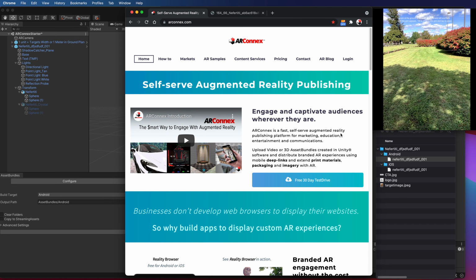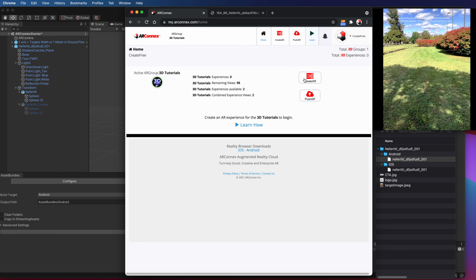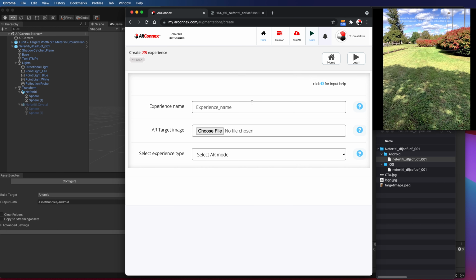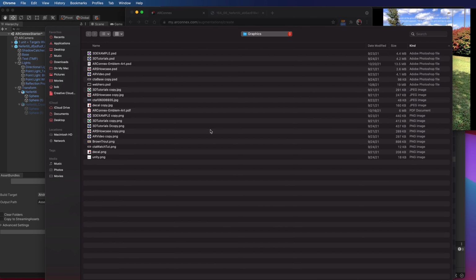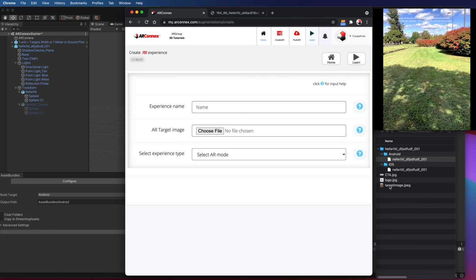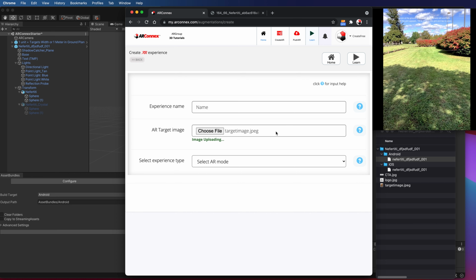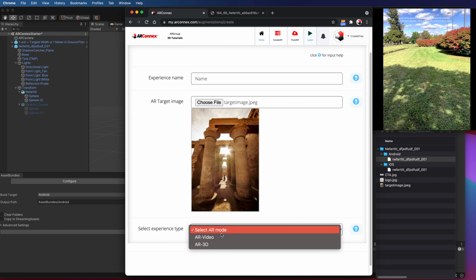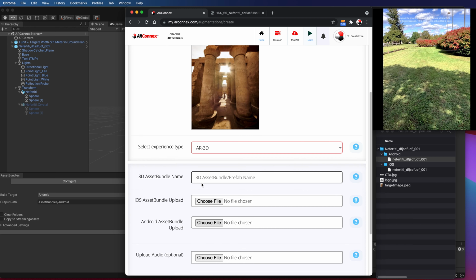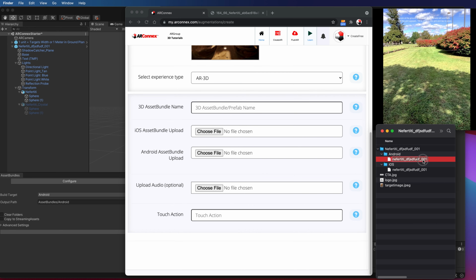Okay, here we are at ARConnex.com, and we're simply going to log into our account. And we're going to hit Create AR. We'll give this a name. It could be anything. We can either click to download the particular file or simply drag and drop our target image on, which we'll go ahead and do. And we're going to go to AR 3D as our type. And we're going to need this name that we've used for our asset bundles. So we can copy that and paste that into this top slot.